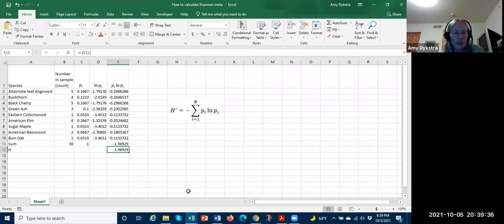So this number is not super high. If we had a number close to 5, that would indicate high diversity. If we had a number close to 0, that would indicate very low diversity. We have kind of an intermediate number, 1.9, almost 2.0. And that's how you use Excel to calculate the Shannon index.